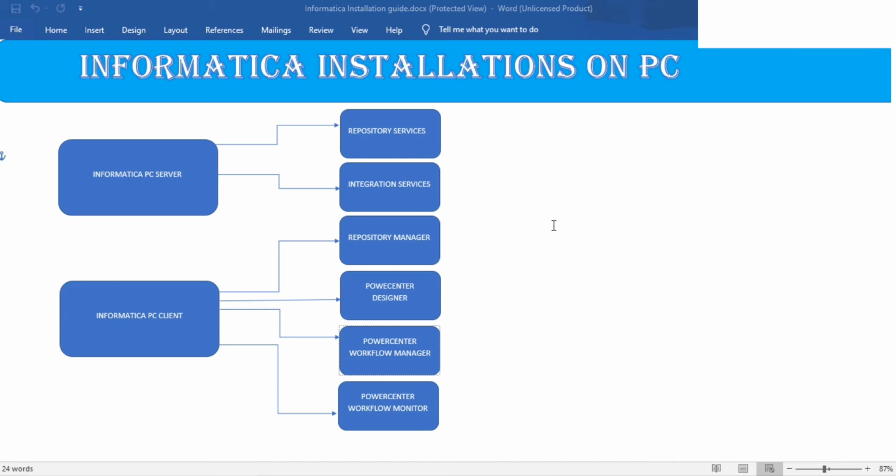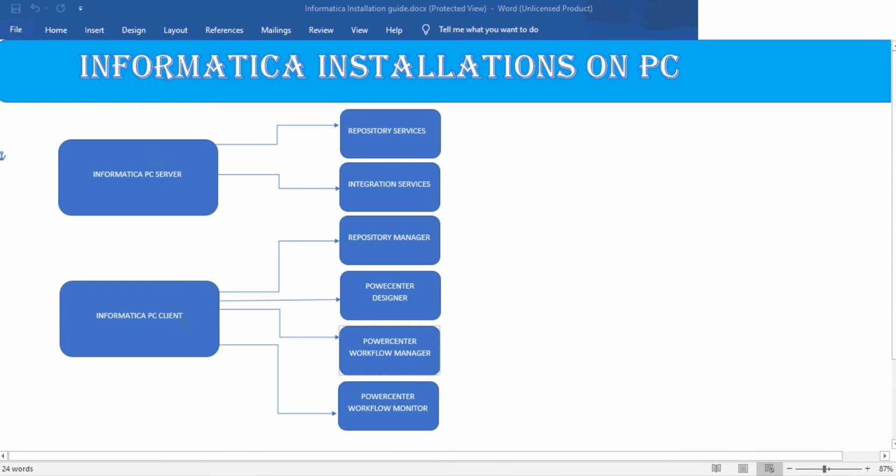Informatica PowerCenter has two components: one is client and the other is server. The client has four components: Repository Manager, Designer, Workflow Manager, and Workflow Monitor. All these four components are what we use as part of our development. This is also called the developer tool, because the client is where we do the coding, create jobs, run jobs, monitor jobs, etc.